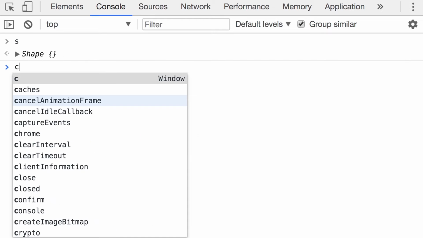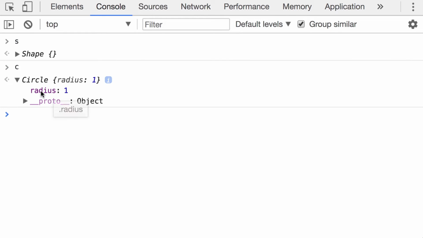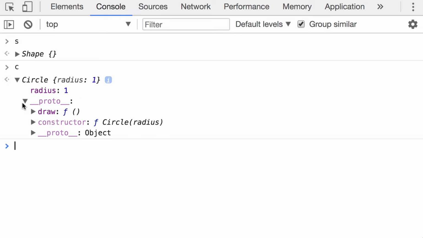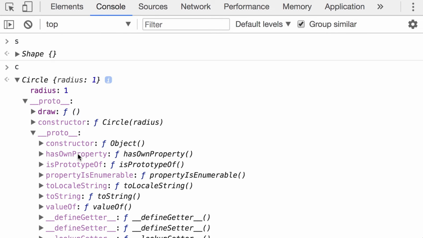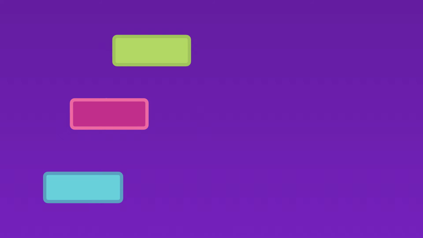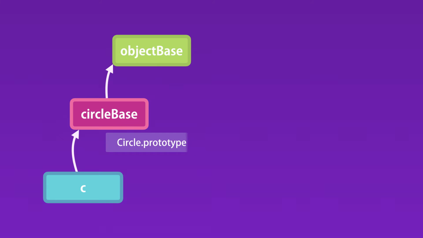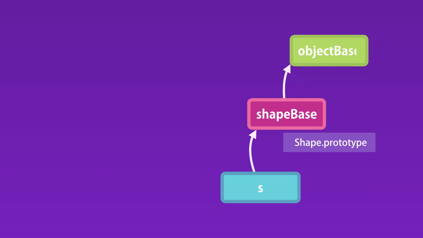Let's verify that. So we have a circle. Circle has a radius. It inherits from, let's call this circle base. In circle base, we have the draw method. And as you can see, circle base inherits from object base. So here's a visualization of what we have in memory. We have this C object, which inherits from circle base, which is essentially circle.prototype. And this circle base inherits from object base. Similarly, we have S, which inherits from shape base. And this is the same object referenced by shape.prototype. And this object inherits from object base.